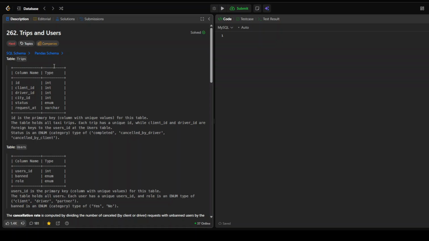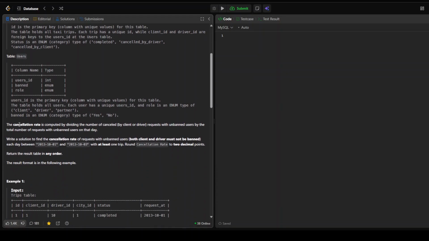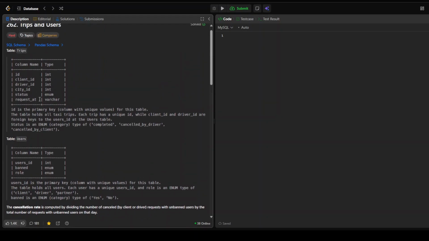So here we are given two tables. One is called trips. There are six columns here: ID, client ID, driver ID, city ID, status, and request at. Then there are three columns in the users table, which are user ID, banned, and role. About the trips table, ID is the primary key column with unique values for this table. The table holds all taxi trips.